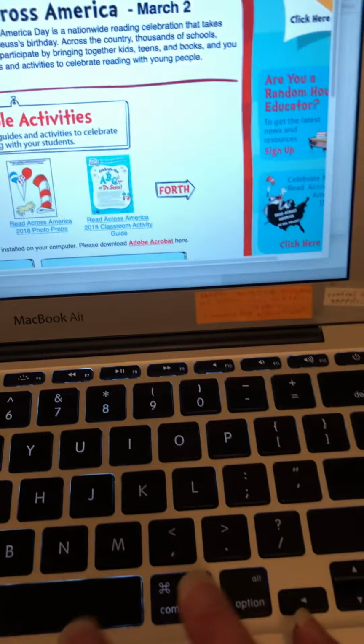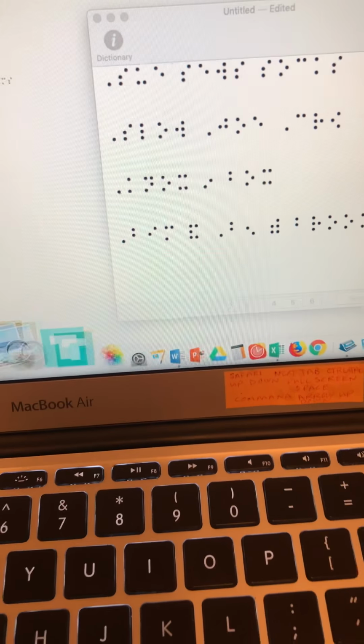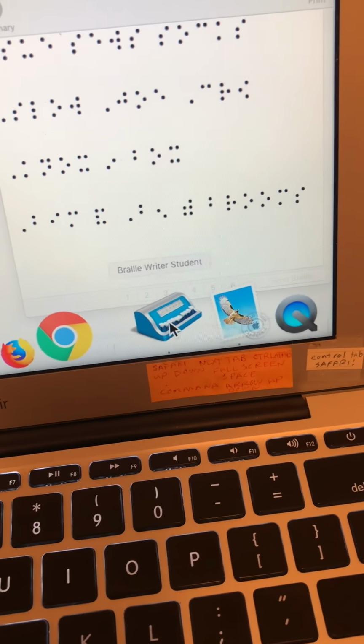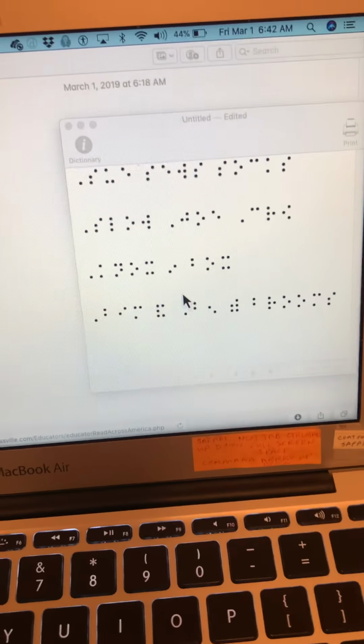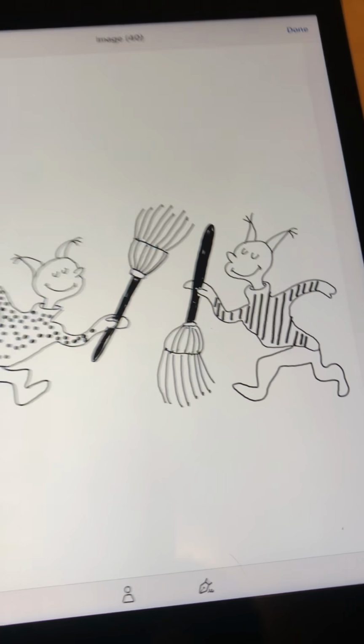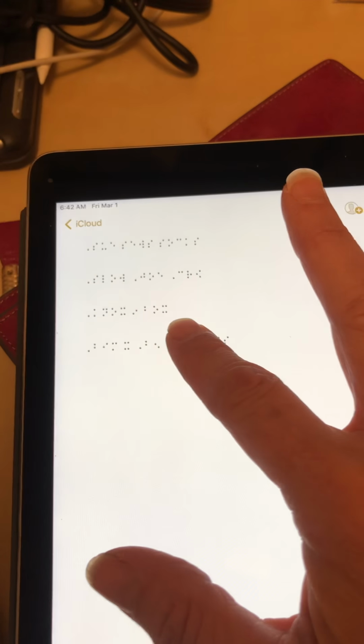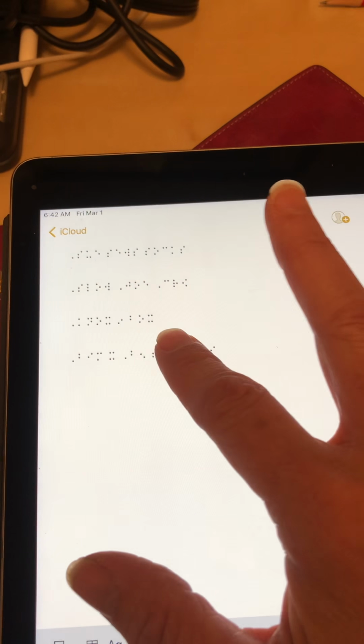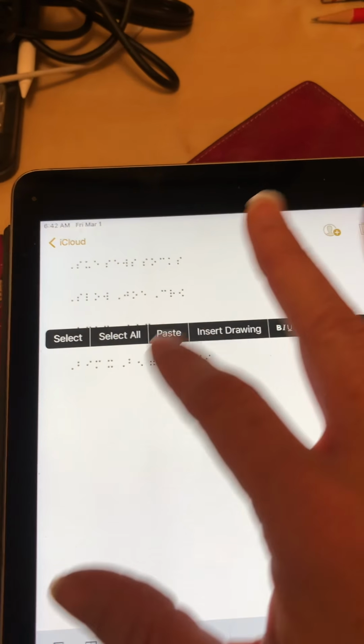So if I go to my Mac and I go to Braille Writer Student, I can 6-key entry the Braille into a document. If I copy that, I just put it into my Notes app. And since my Notes app is synced to my iPad, there it is. I can copy that text that I want to put on.